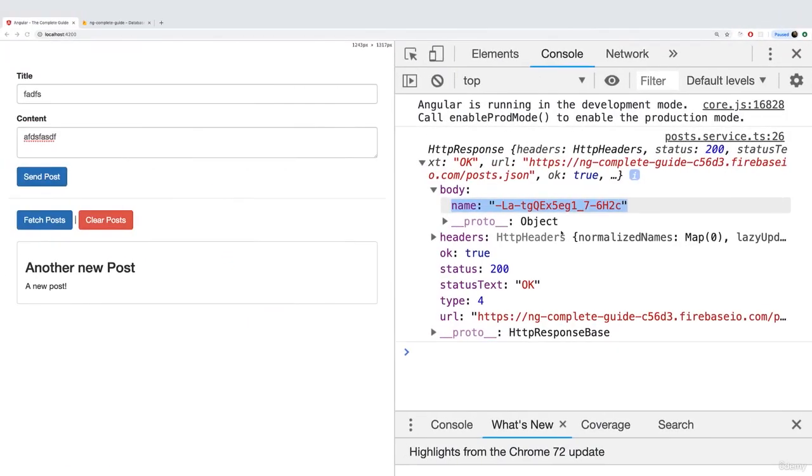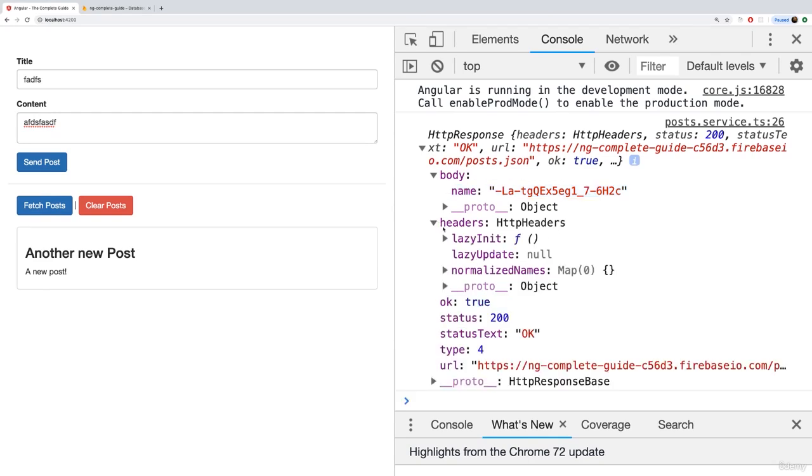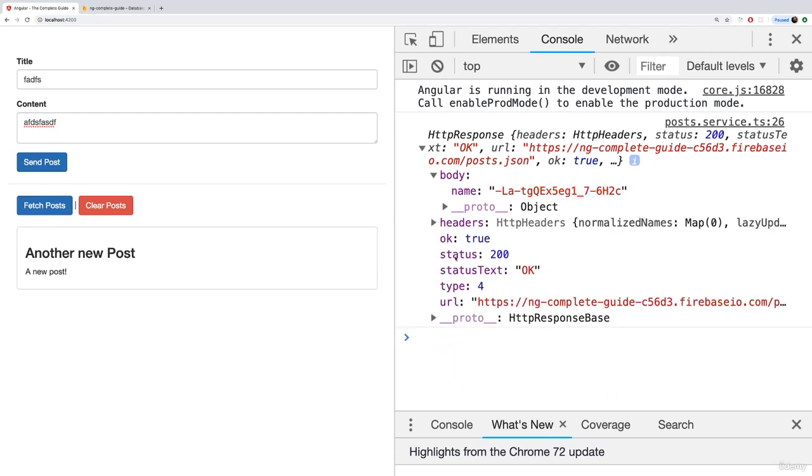So you still have access to that body, but now you also have access to the headers of the response, to the status code, the status text, if it was okay, which will be true if the status code is in the 200 region, so if it's not a 400 or 500 status code.